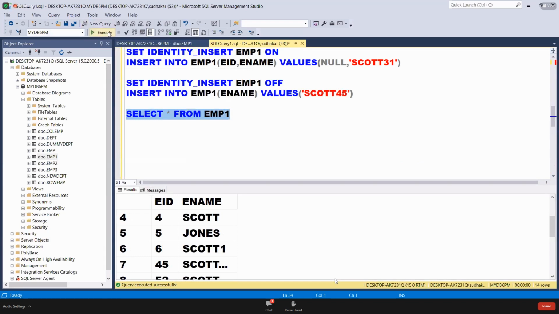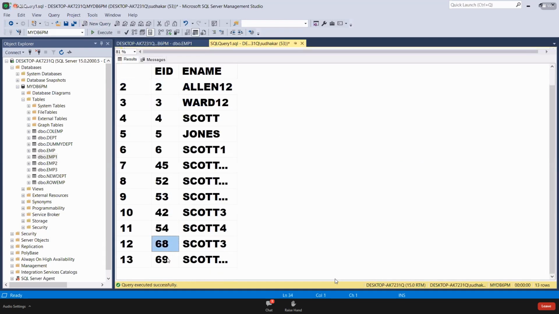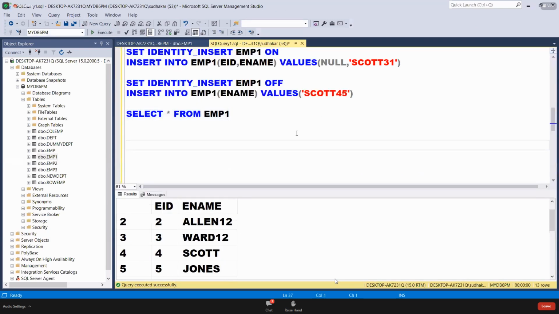Let's come out and see. So finally, what is happening here? 68, 69, whatever was there. Okay, fine. Now, later, one thing is observed here.